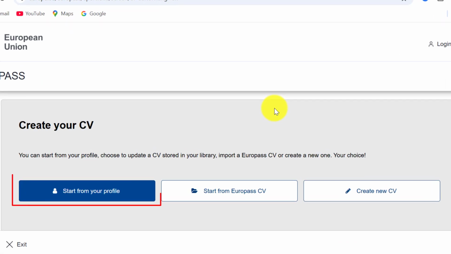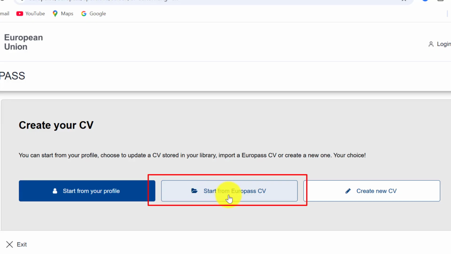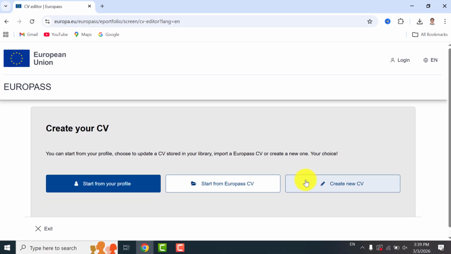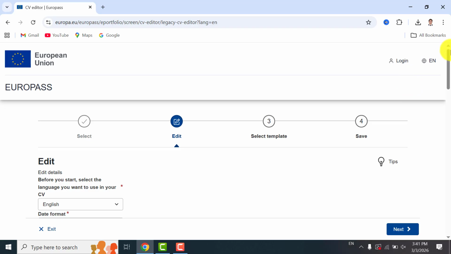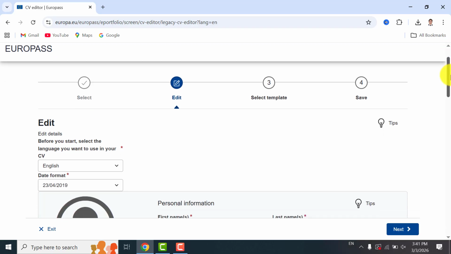Here, the first option means if you already created your profile here, you can generate a CV from this info. And the second option means if you have already created a CV from this website, you can upload it here and make changes on it. So we want to create a new CV, so we will click on create a new CV. Now here we will enter all of our info.